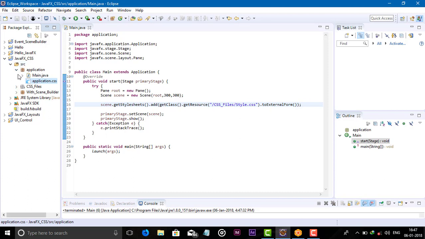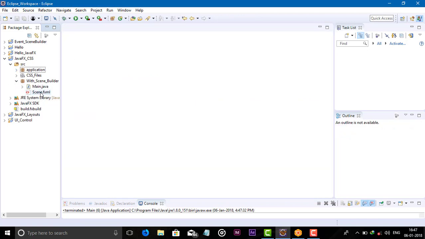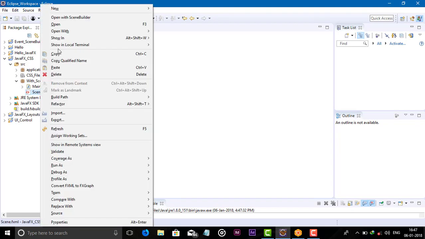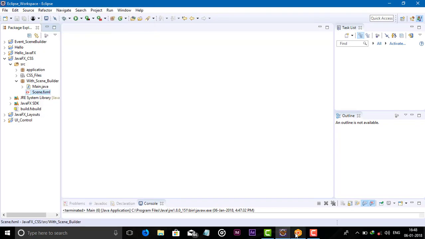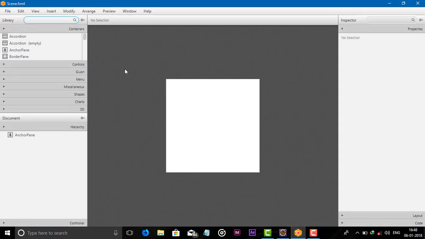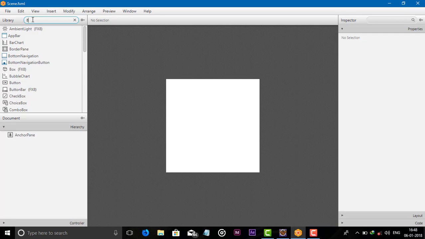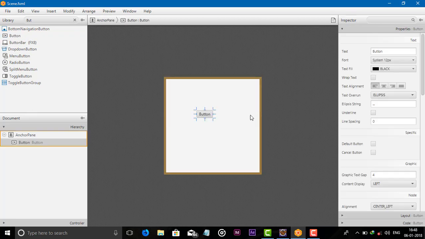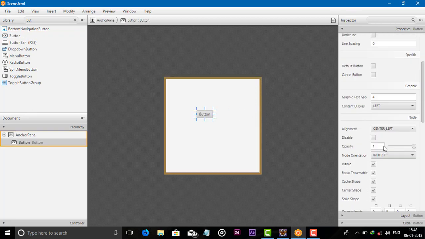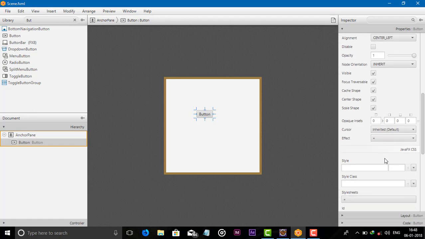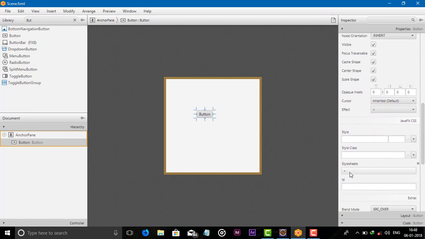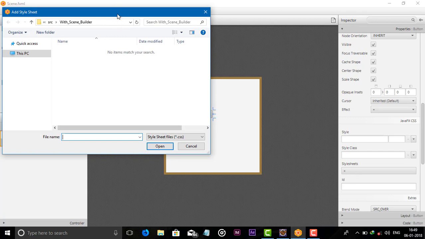So now let's check how we can add the CSS when we have the .fxml file. So right click and open with Scene Builder. I have already opened this file with Scene Builder. Now I want to apply the CSS on the button. So let's grab this, drag here. Now go to the properties, here the style sheets, add this. So it opens the file manager.